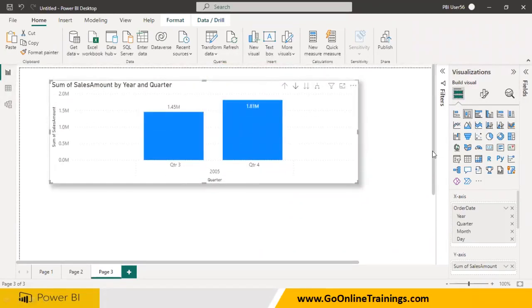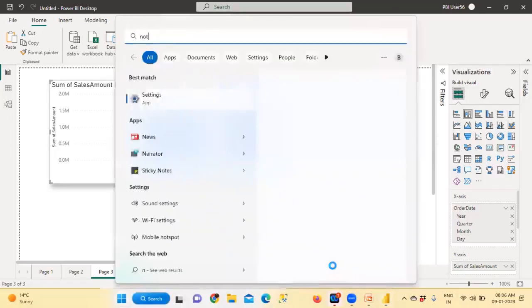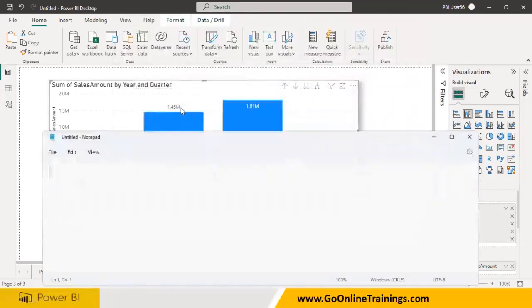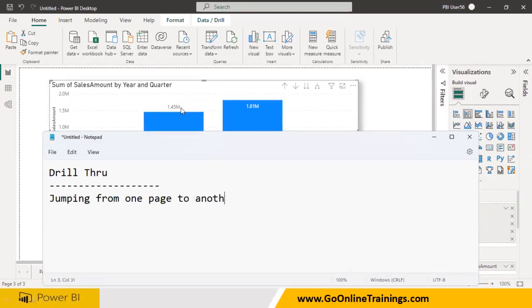So drilling through means what? Jumping from one report to another or one page to another is drilling through. Compulsory interview question: what is a drill through? Drill through means jumping. Okay, drilling through is a filter. It is jumping from one page to another by using a filter. So you take a filter, so you will be able to jump. So this is what is called jumping. So that is drilling through.